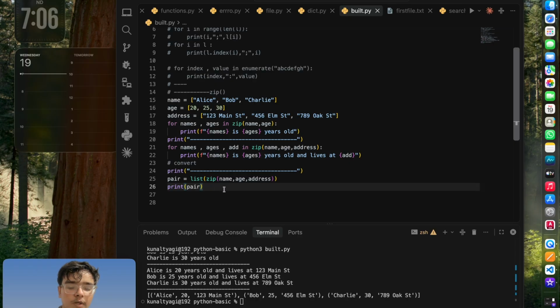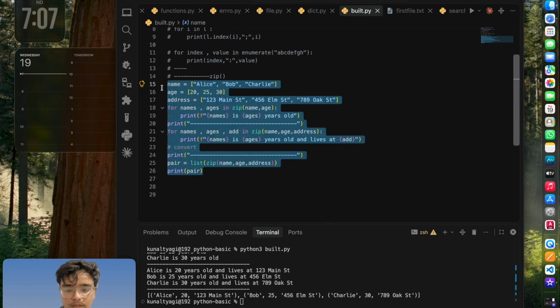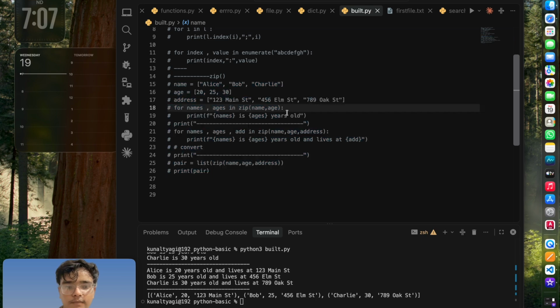But there should be one question. Here we had these three lists and the length of all of these lists was the same. But what will happen if I take a list with different length? Will anything change or not? So that's the question. Let's comment these things out, and now we will see.